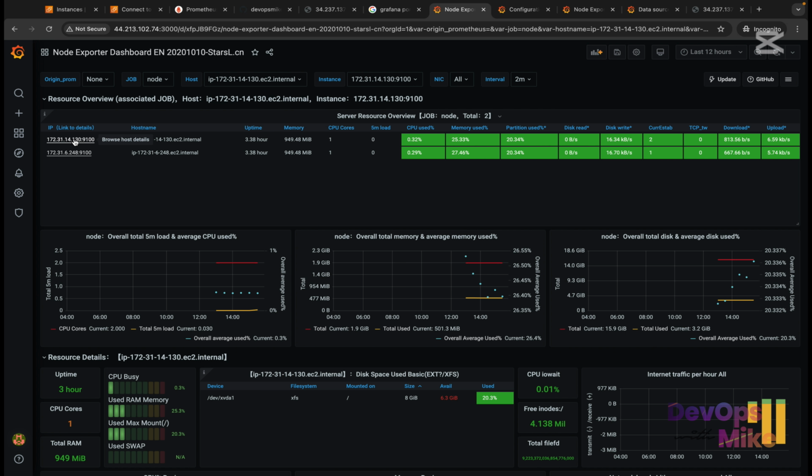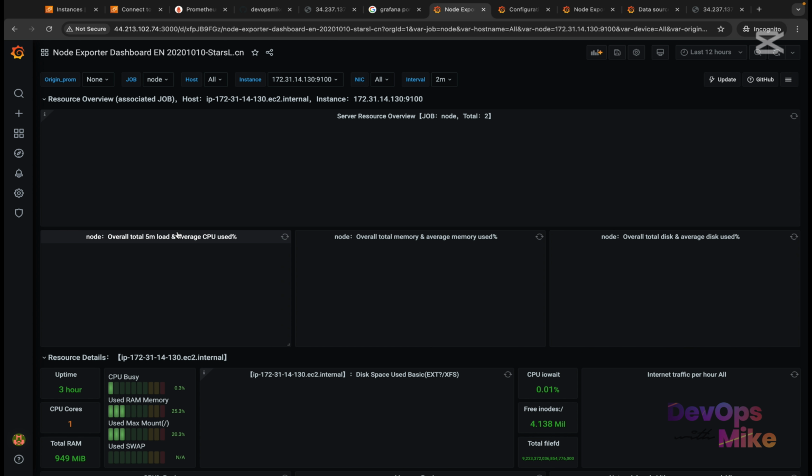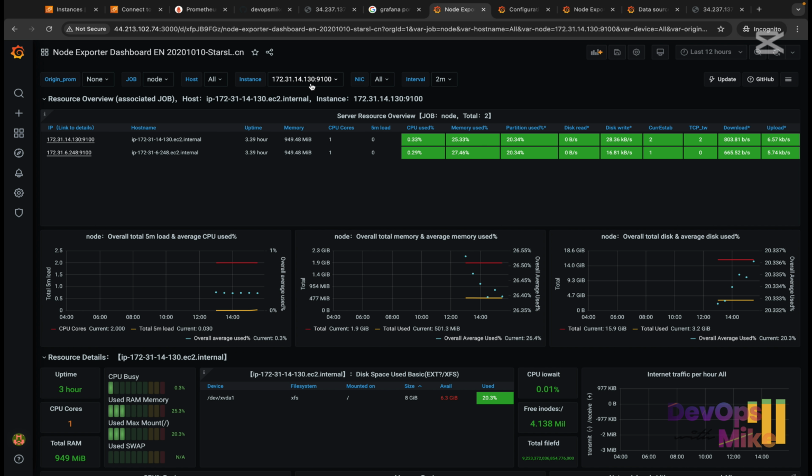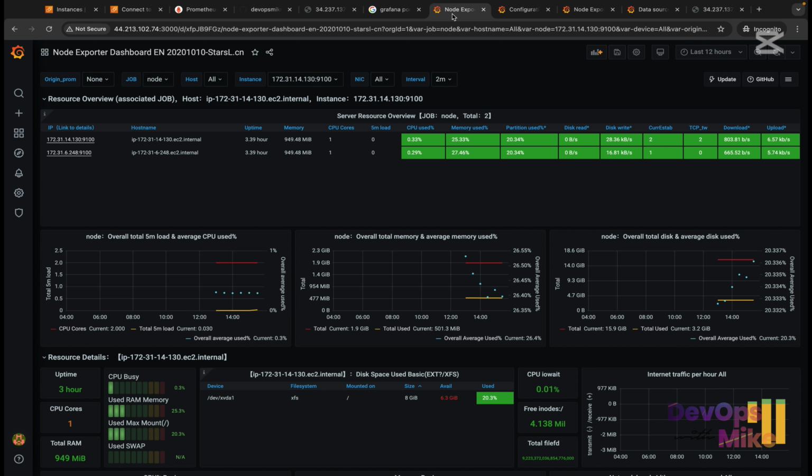Let's just take one of the instances. I'll click on this particular instance. Now it's loading the details for just that particular server. That might be the web server. This is the particular server, the server ending with 130. Under instances, the server ending 130 is our web server. If you come to Node Exporter, the server ending with 130 is our web server.